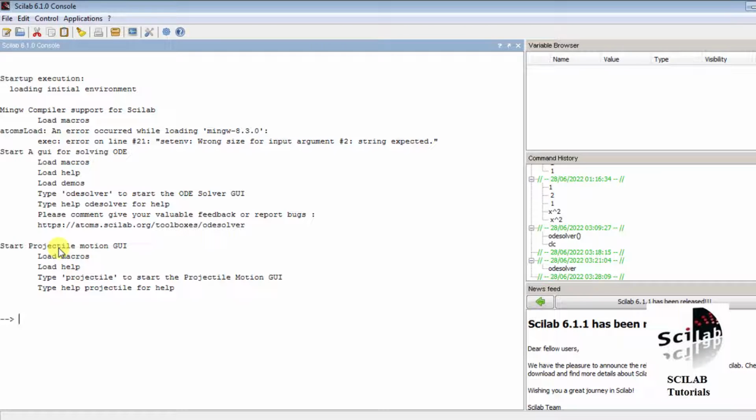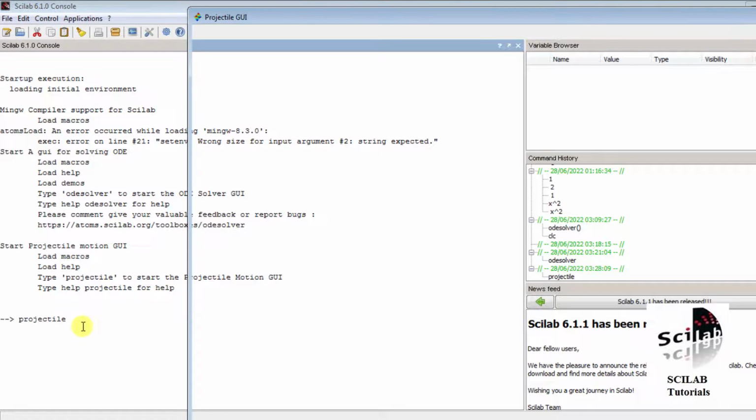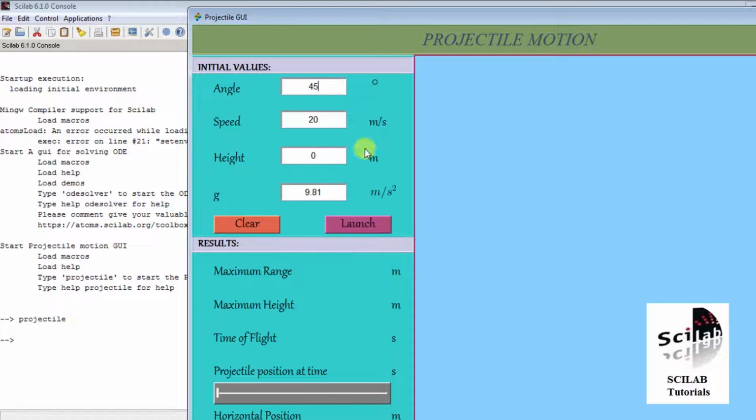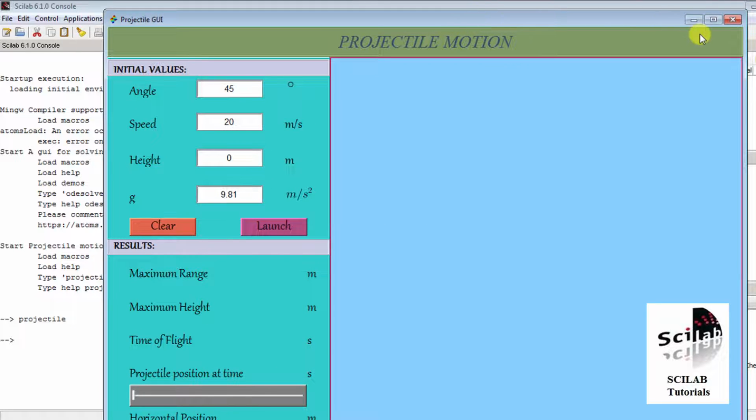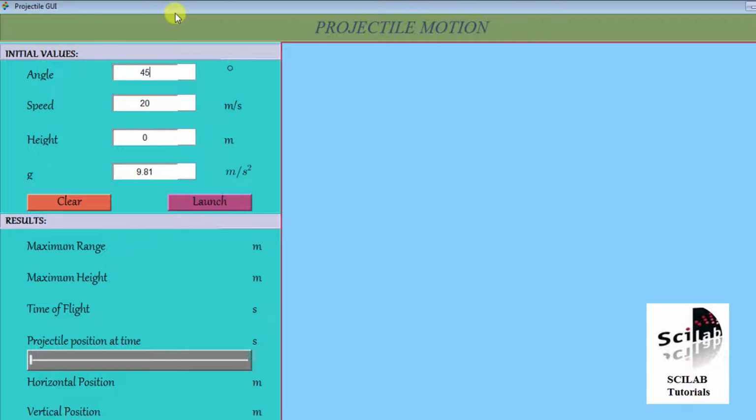So we can see Scilab has opened. Now it's showing at the startup 3 toolboxes: MinGW, ODE solver and projectile motion GUI. So what will we have to use? We are now going to use the projectile motion GUI, and for this we have to write projectile to start the projectile motion GUI. So let us write projectile. As all of you can see, our toolbox has opened the GUI.